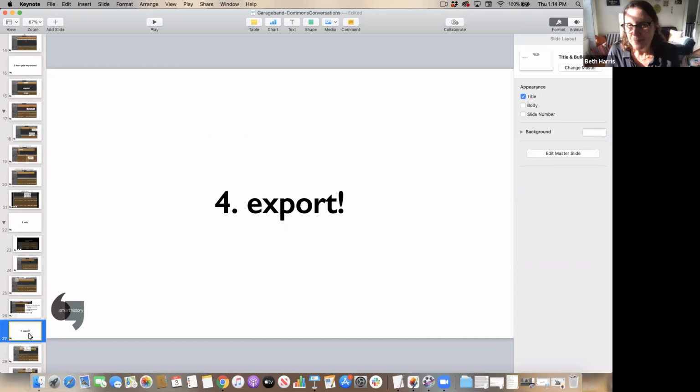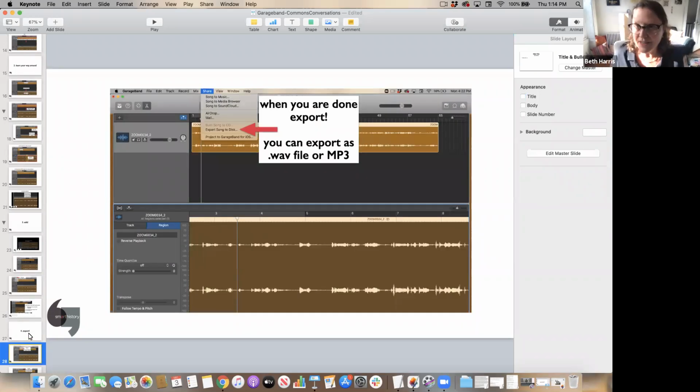Then exporting. Again, very straightforward. Go up to the share menu at the top, choose export song to disk, and you can export it as a WAV file or an MP3 file. And really, that's it. It's just like copying and pasting in Microsoft Word. You're just deleting and joining.